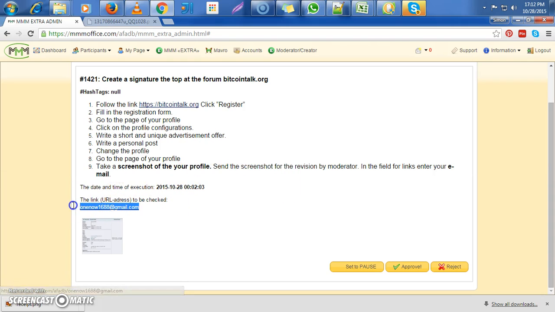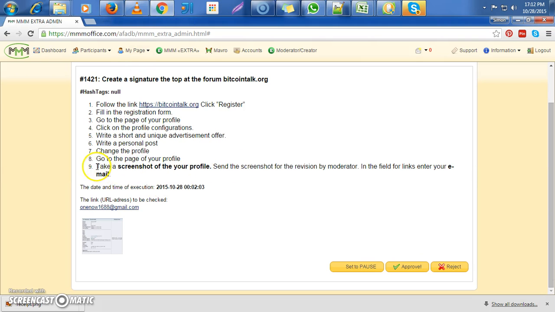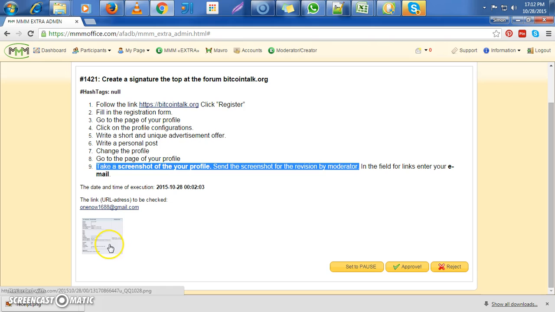So first and foremost, we need to find that there is an email here. If you find a normal link, like https something, then this is wrong. That means you did not follow this instruction. Another thing is that they told him to upload the screenshot. There must be an image down here of the screenshot. If you do not find an image of the screenshot, then you also have to reject, because that means you did not take a screenshot of your profile and send it for revision by the moderator. It should be appearing here.